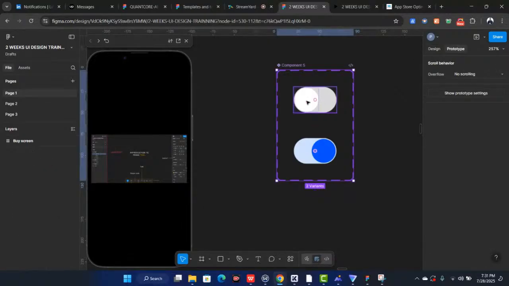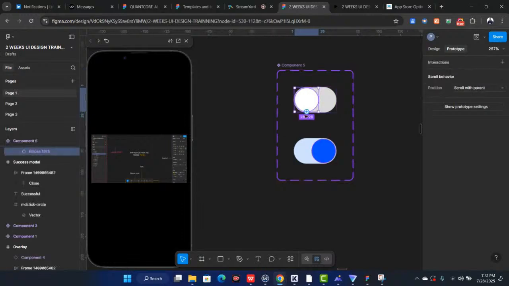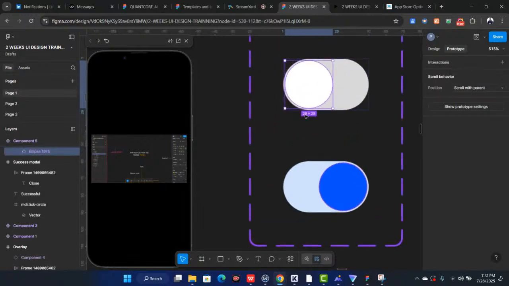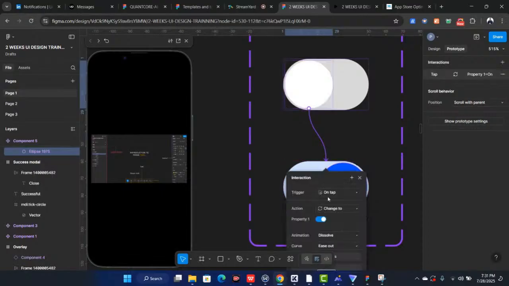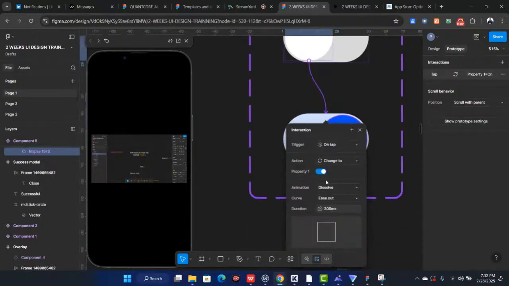Then I'll double click to select this ball. You see the node. Whenever you're on prototype mode, you get to see these nodes. You understand? So I'll just drag it to this point. And what's the trigger? When I tap on it, it should change to on, right? It should change to this.